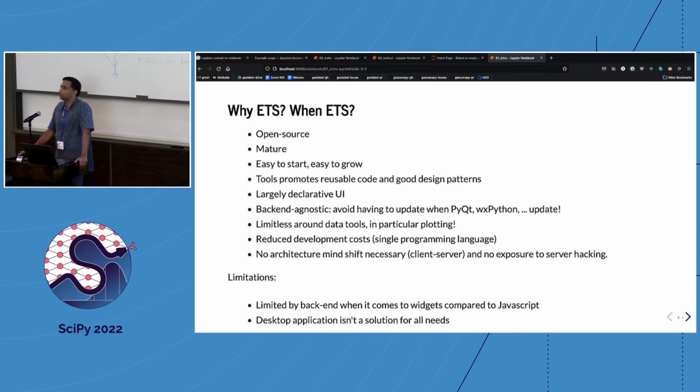The other nice thing that the ETS tools afford is that they are sort of back-end agnostic to some extent. Initially, ETS and Traits were using the wxPython toolkit. I don't know how many of you have heard of wxPython? Not many. Okay, so there was a time before Qt where wxPython was one of the front runners in terms of UI toolkits. But since Qt has come along, wxPython has seen a decline. Even within ETS, I think Qt support is much better now than wxPython. But ETS will work with either, with some pros and cons in each case.